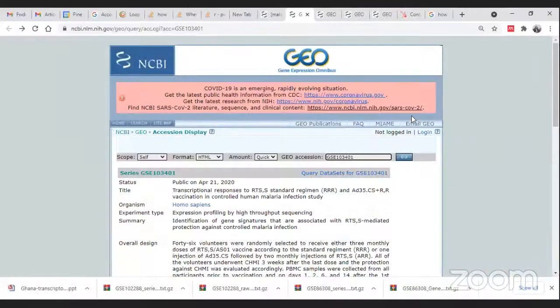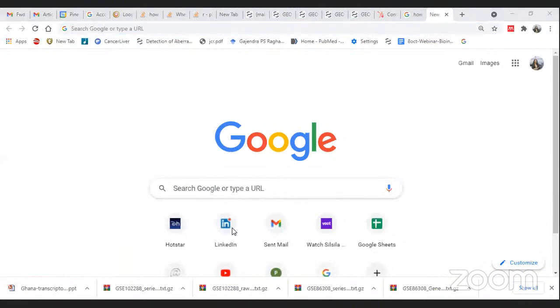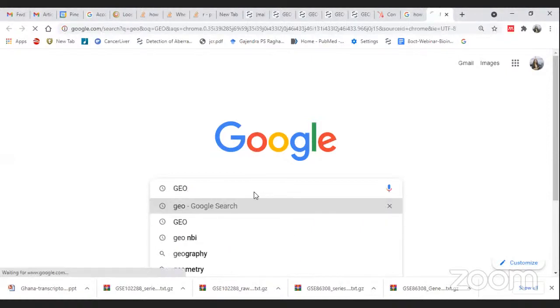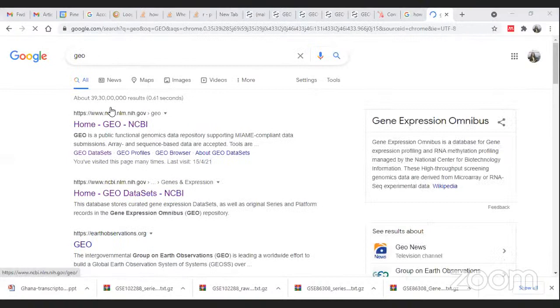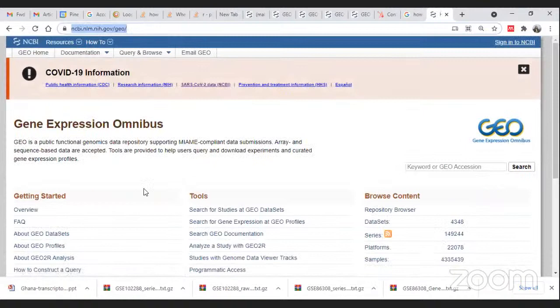So just let me know if you're able to log into the GEO. First, let me show you how we can find data from the GEO, which is Gene Expression Omnibus. Let me know once you are here. Type yes if you are able to go to GEO, Gene Expression Omnibus. Let me paste its link in the chat.